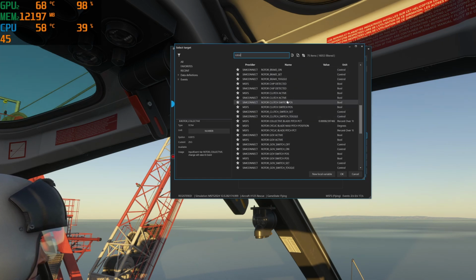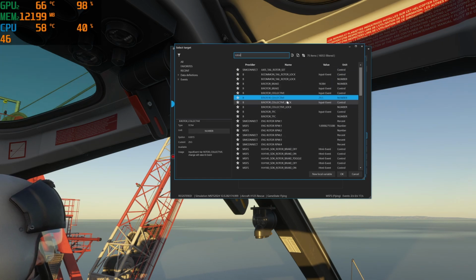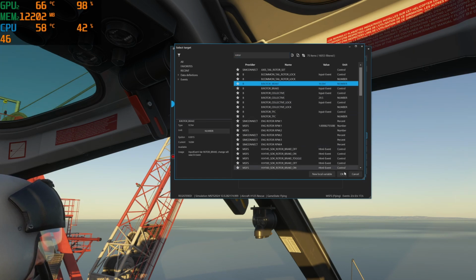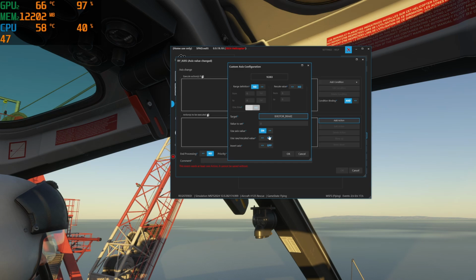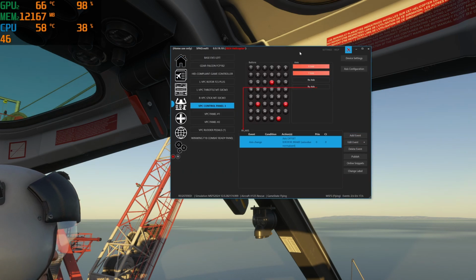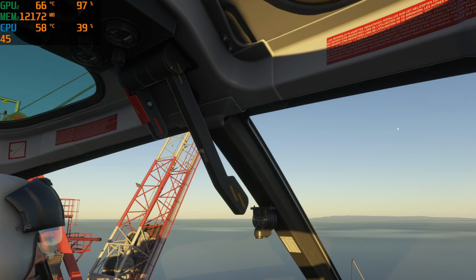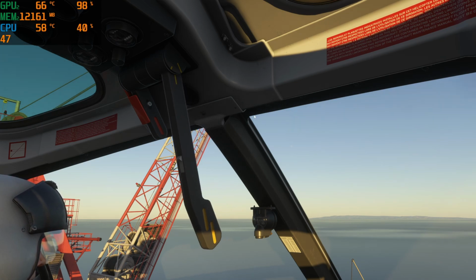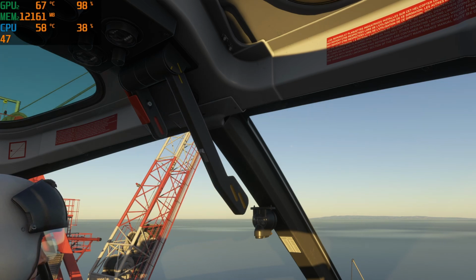Where are you? Let's go up. I like to use the B event, rotor brake. Hit OK. Use axis control. And this one, I do believe I do need to invert, so I'm going to be really careful with this one. Do it quickly. Nope. I need to invert that.